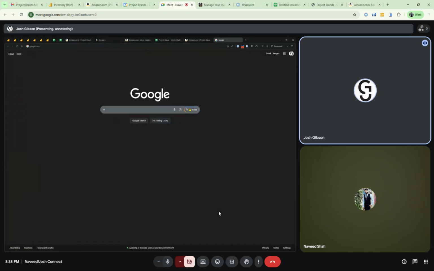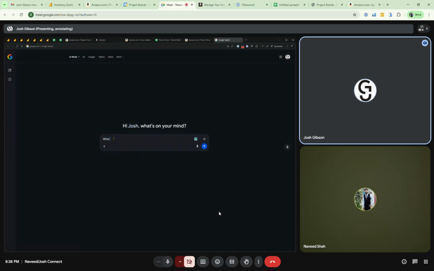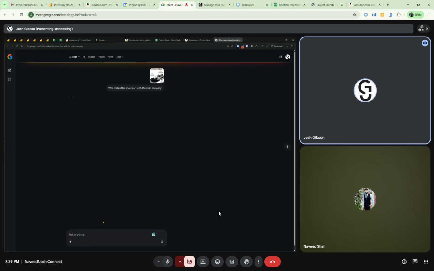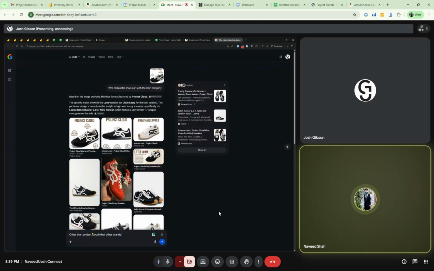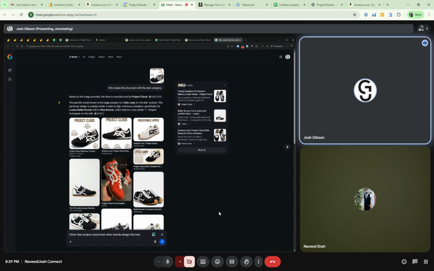I think this is really fascinating. You go into AI mode. Actually, who makes this shoe? Start with the main company, right? Let's see. Or I can come back and say Project Cloud because I didn't specify. Yeah, so this is exactly what it is. It's a Loewe ballet runner, or flow runner. This is one of those things that's really interesting.